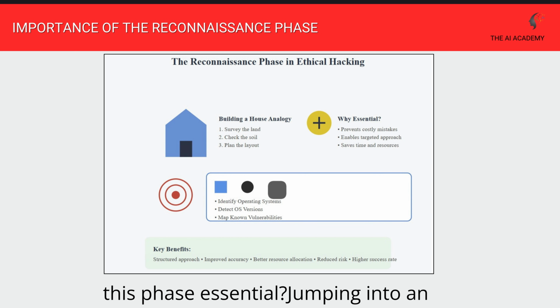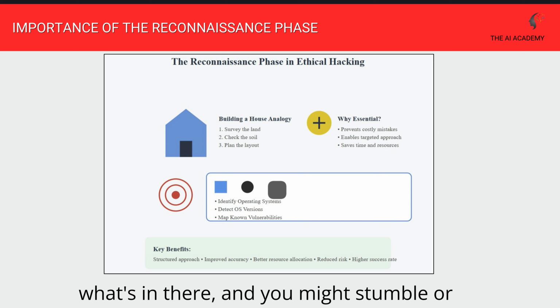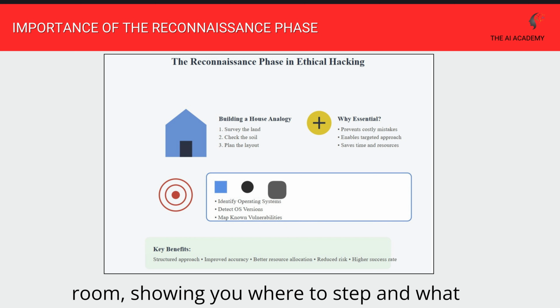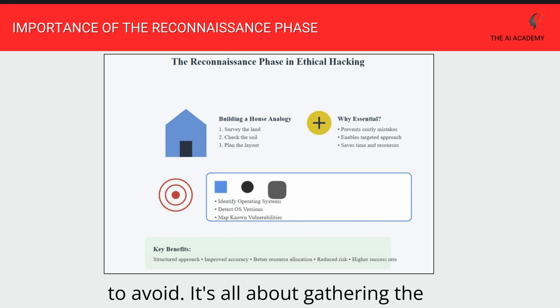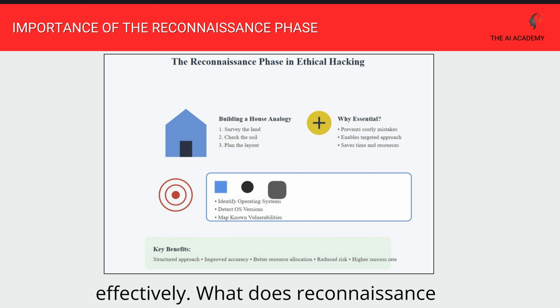Why is this phase essential? Jumping into an attack without preparation is like walking into a dark room. You don't know what's in there, and you might stumble or waste time. Reconnaissance lights up the room, showing you where to step and what to avoid. It's all about gathering the knowledge needed to act smartly and effectively.